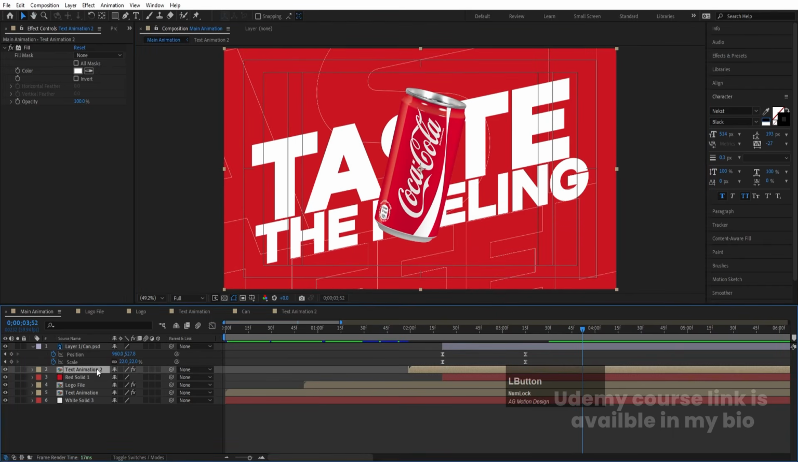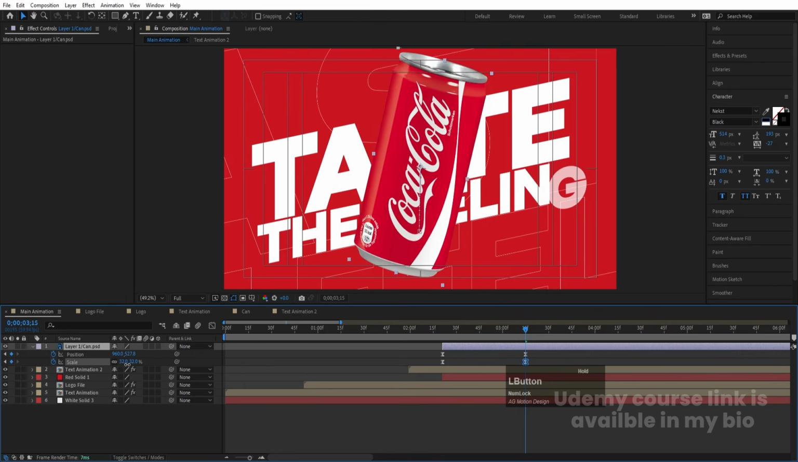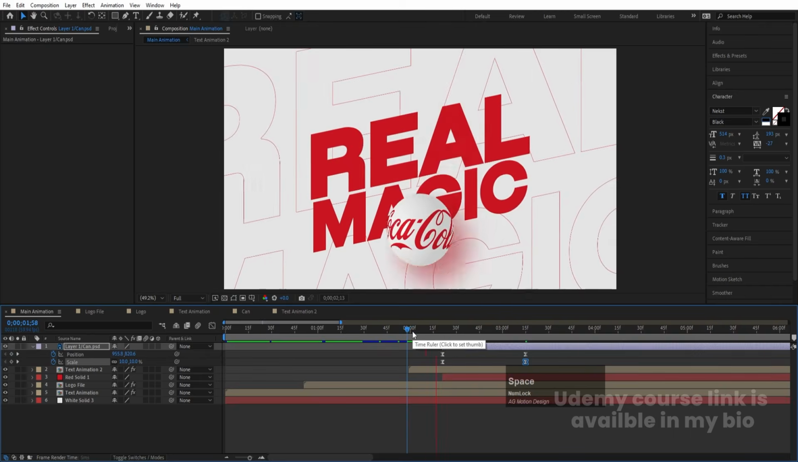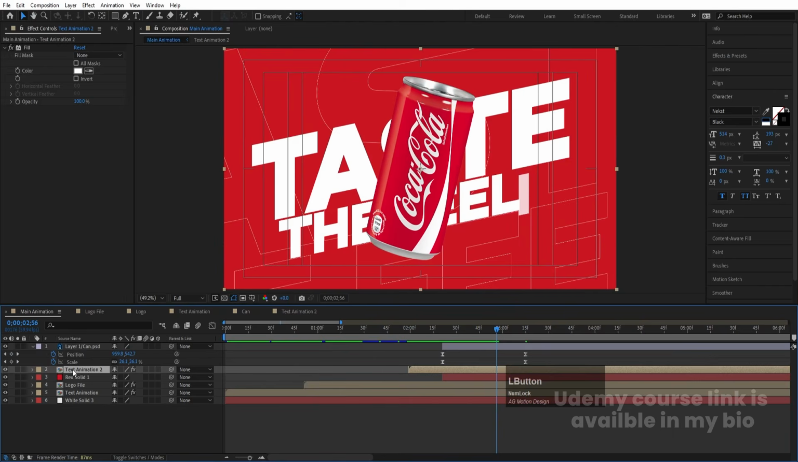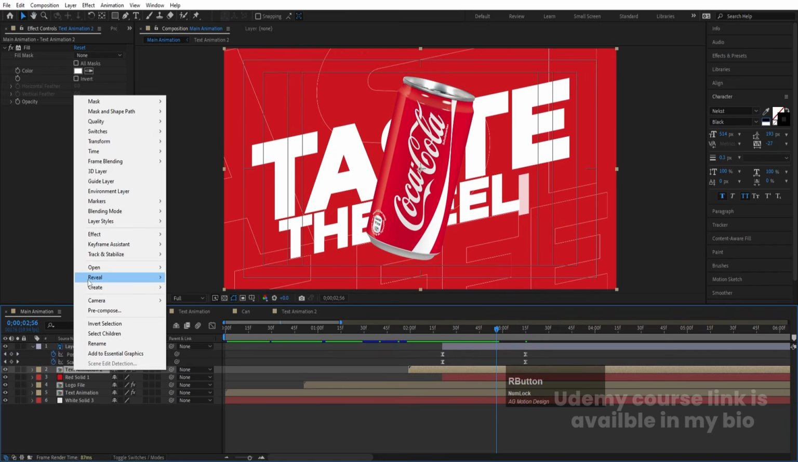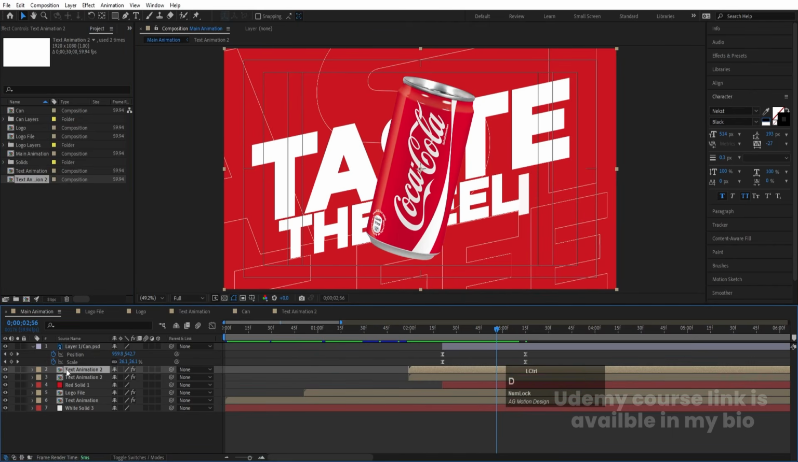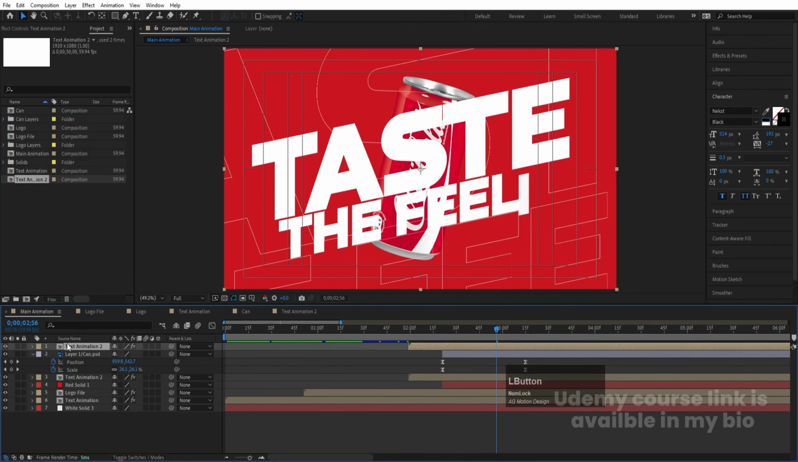Select this layer, hit Control D to duplicate, or you can select this scan over here and you can increase the size a little bit according to your needs like this. Then select this text animation, right click, Reveal Layer in Source Project. So we have this text over here. Let's select this text and hit Control D, and let's bring this to the top and select this, and by holding Alt I'm going to replace it.